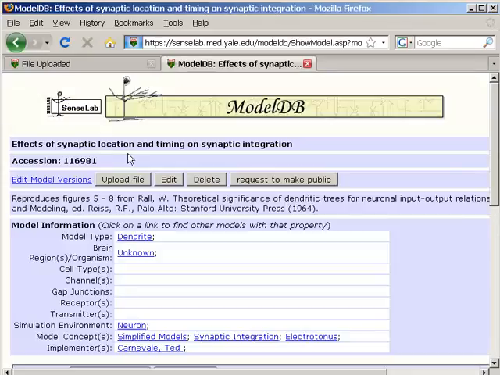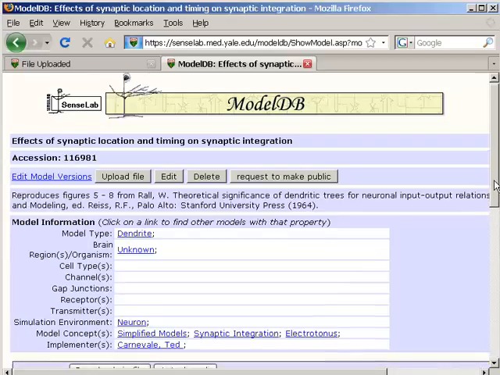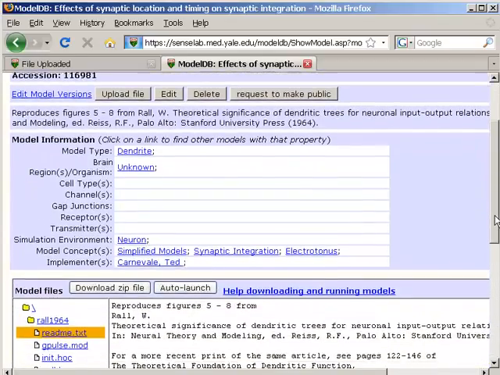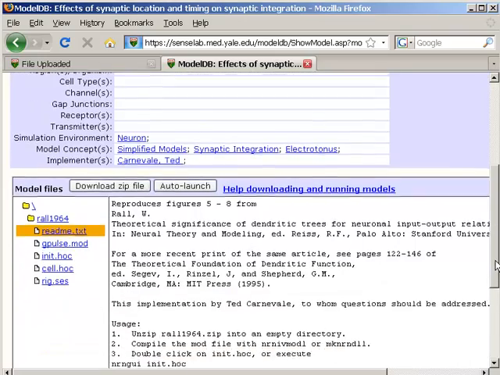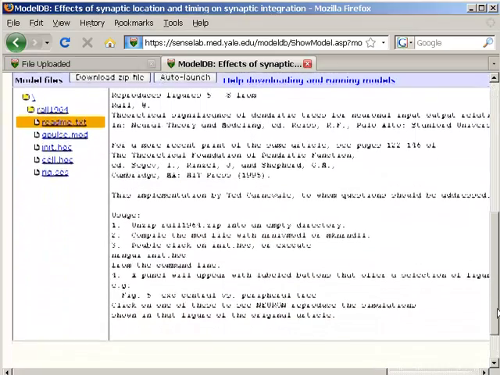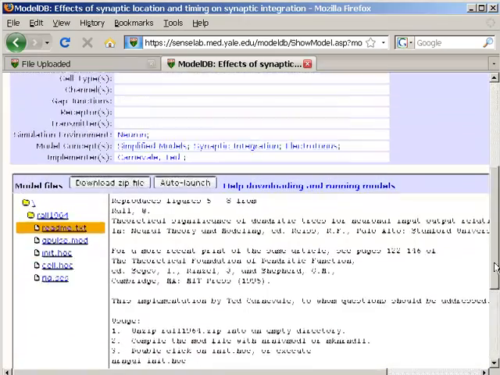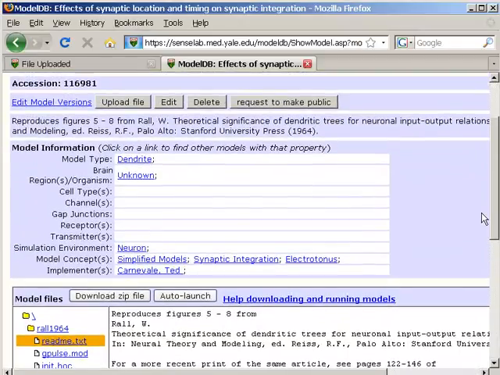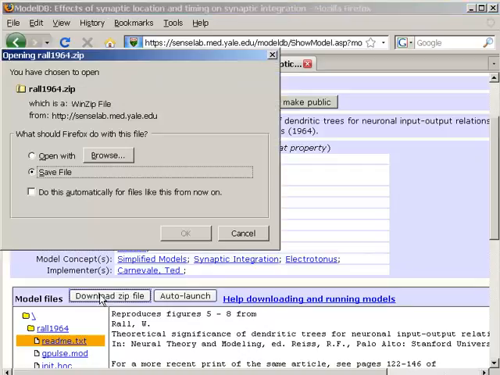ModelDB saves what we entered and shows us what the model entry looks like now. Looks pretty good. Let's test it by clicking on the Download Zip File button and make sure that what we get is what we uploaded.